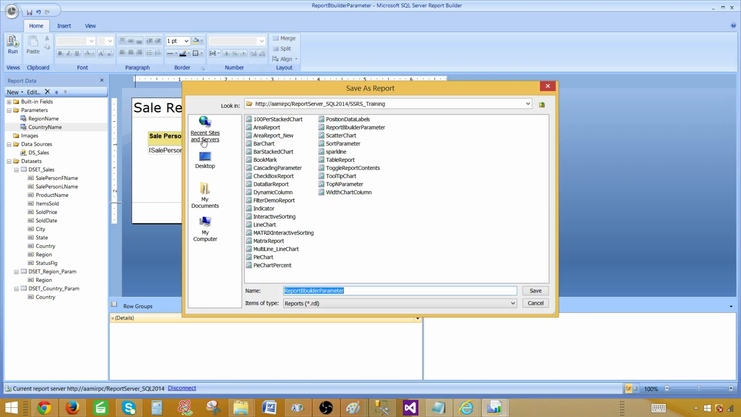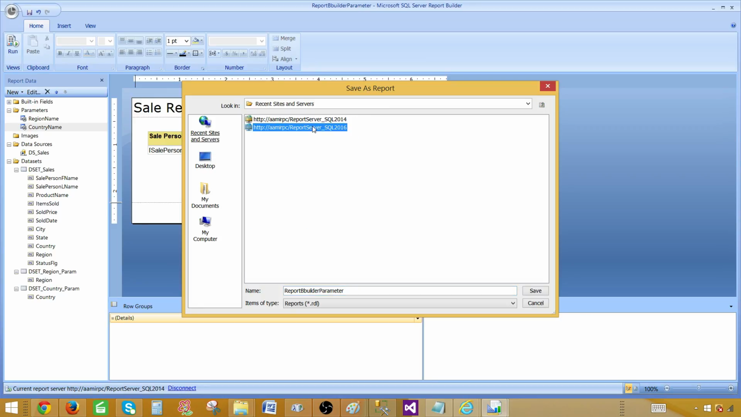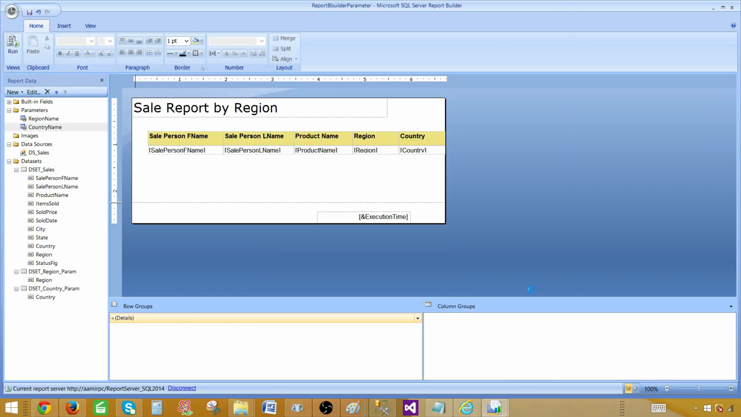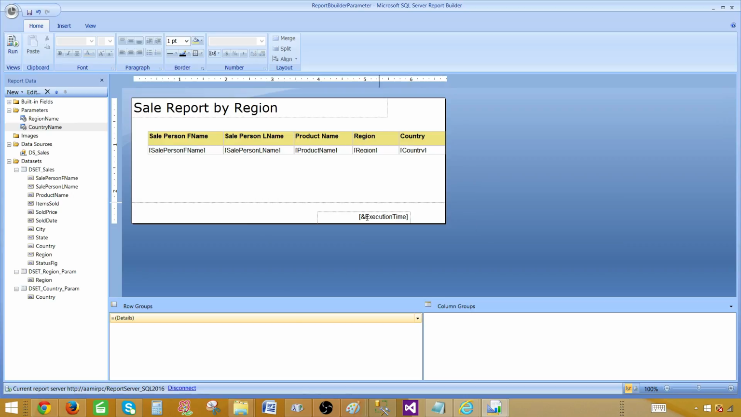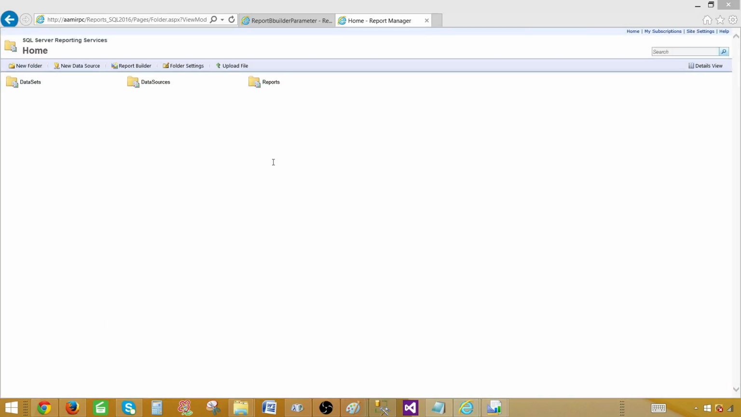So I get to recent sites and servers, and then here I would like to connect to SQL Server 2016, and I would like to put it in the reports folder. So same name. Let's hit save. Let's see if it is saved in this server. So it looks like it's working, and I'm not sure if it will disconnect here. It is saying the report definition was saved, but there was one more error while setting report properties. Okay, fine. Let me go back to the reports here in 2016.